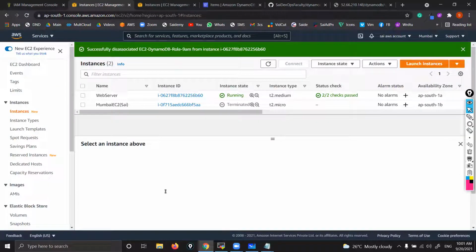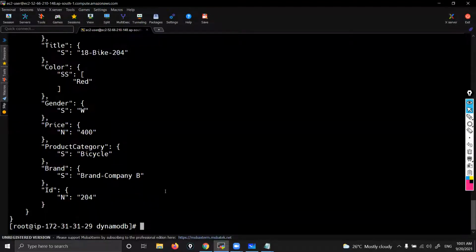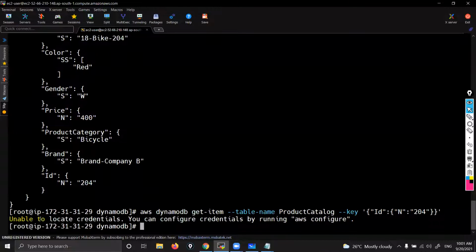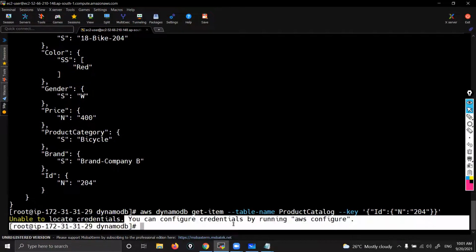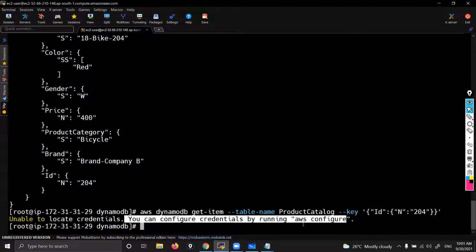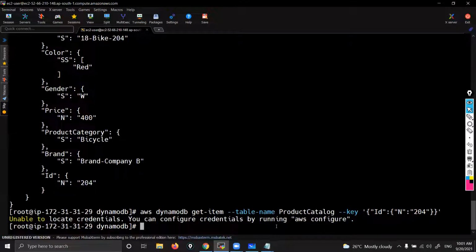Now repeat the same previous query. See here, previous thing. Press enter. See what it's saying. Hey, we don't find credentials. Unable to locate credentials. Please configure credentials by running AWS configure. So it is demanding credentials, because we detached the role.